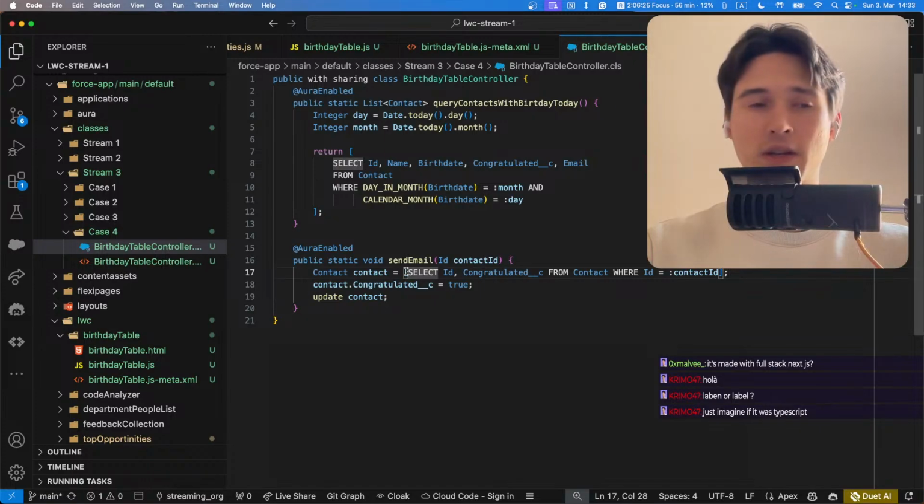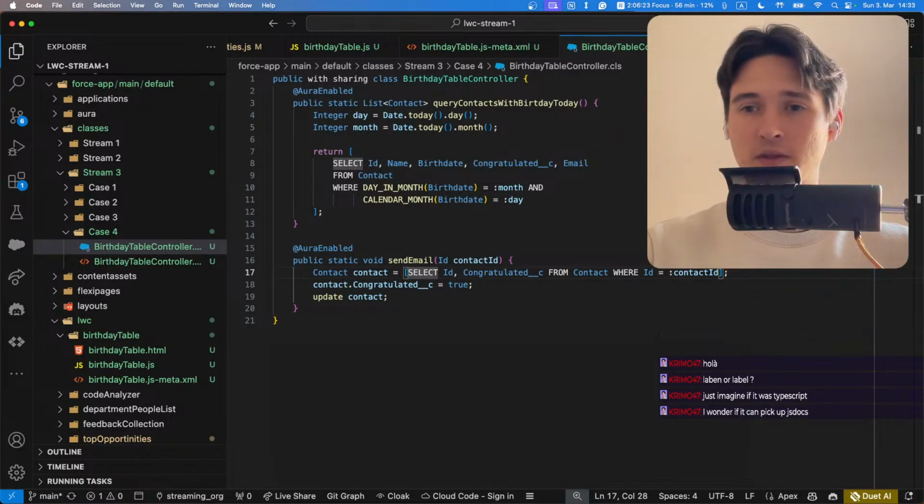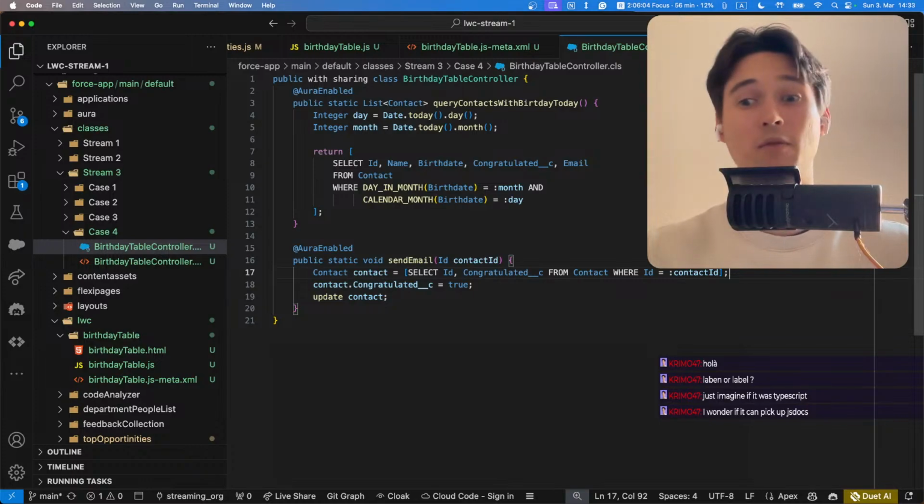I'm not really sure what's the reason why Salesforce, if it can pick up JSDocs, I wonder why Salesforce doesn't change to TypeScript. I mean, probably there's some kind of architecture that doesn't allow them. I don't know if you can easily switch one framework from JavaScript to TypeScript. I have no idea about those things.